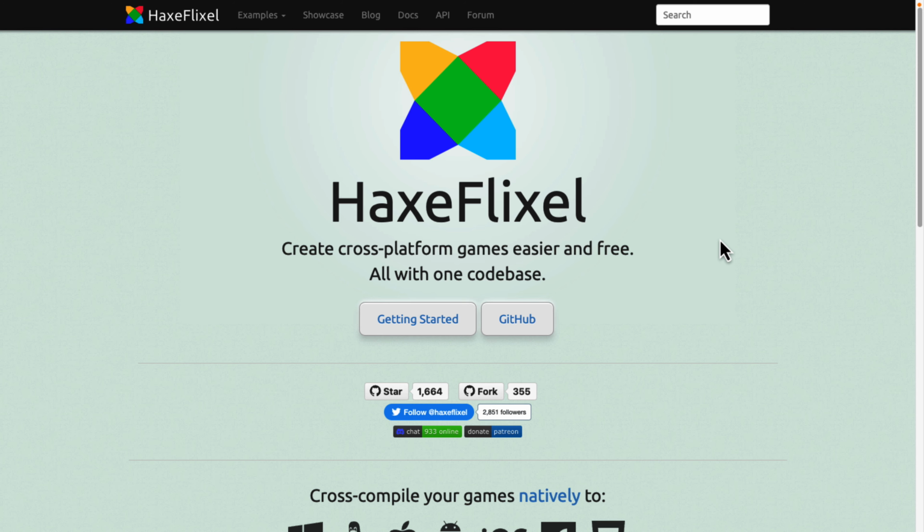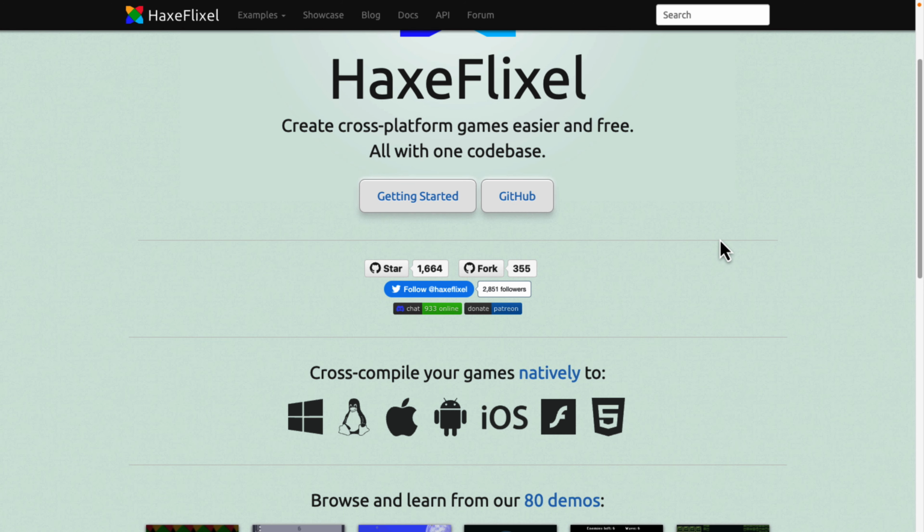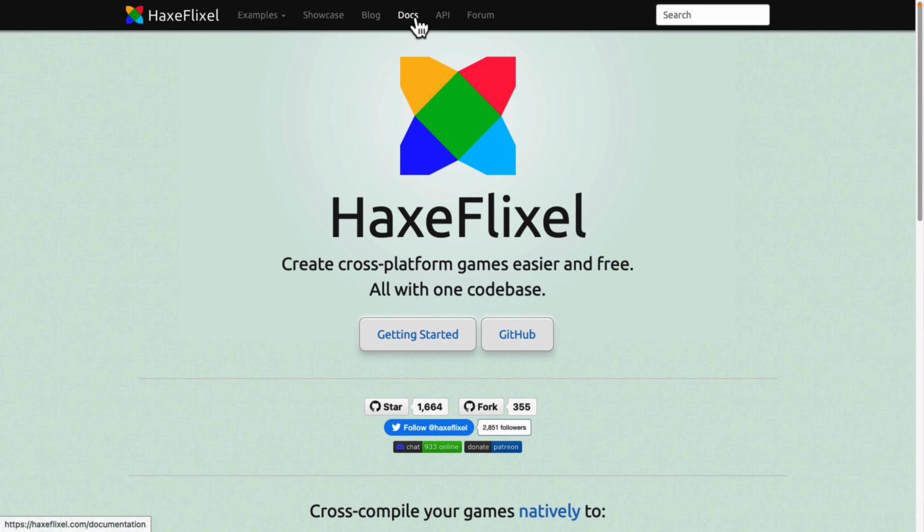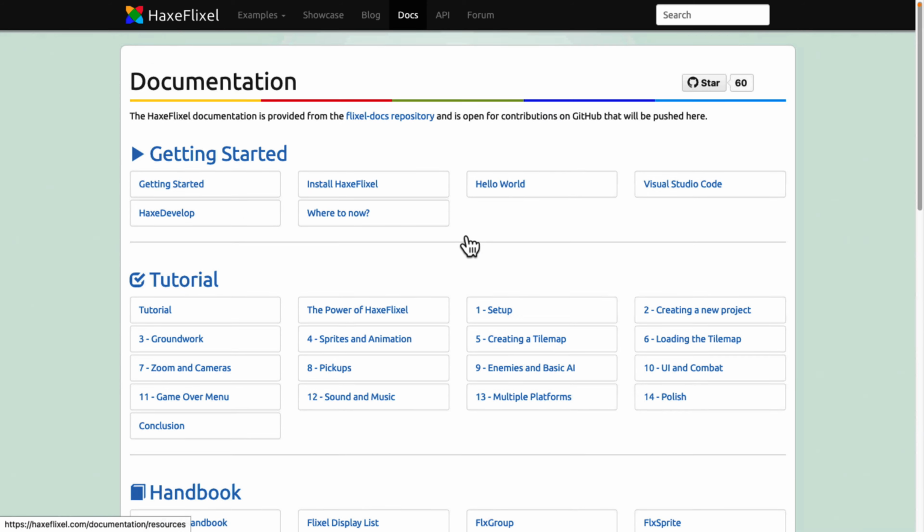Now, HaxeFlixel is a very cool framework. It is a combination of three different technologies. As you can see, it runs on a variety of different platforms. The very cool thing about it is it's very well documented. You're going to find good materials to get you up and going.